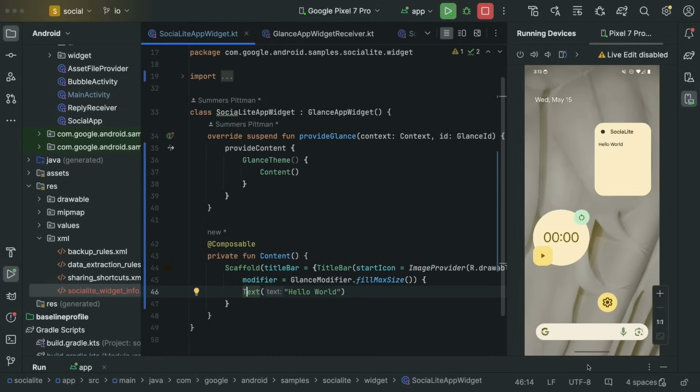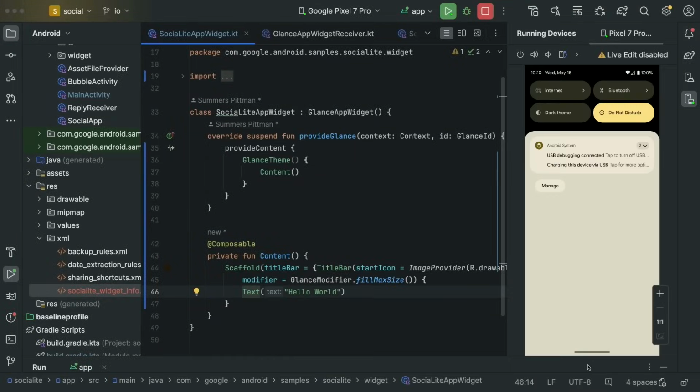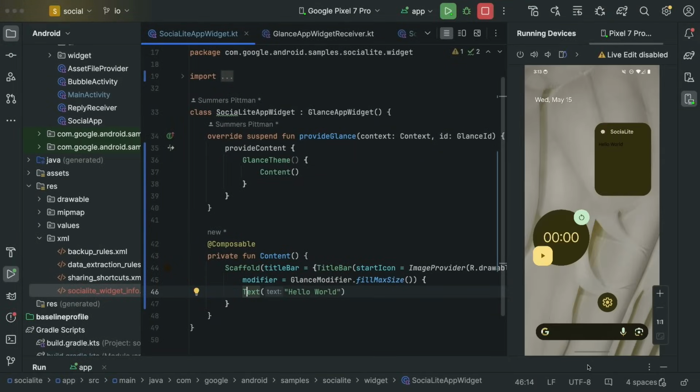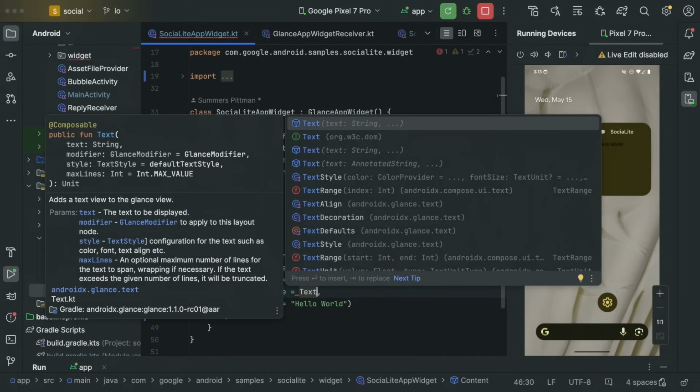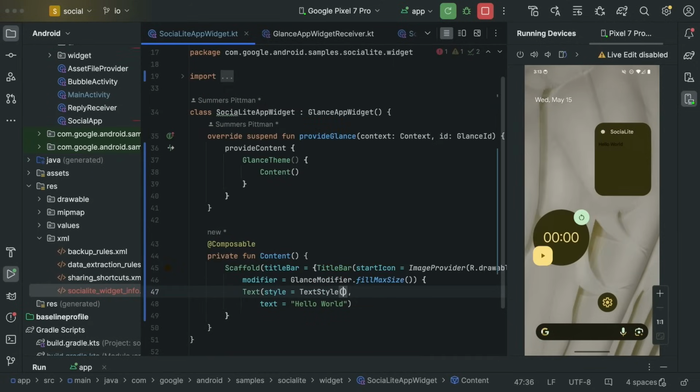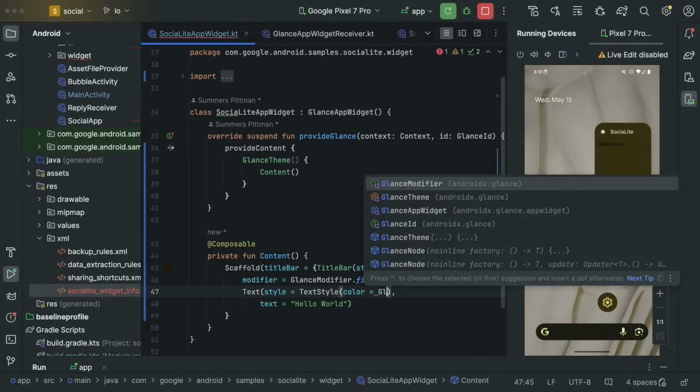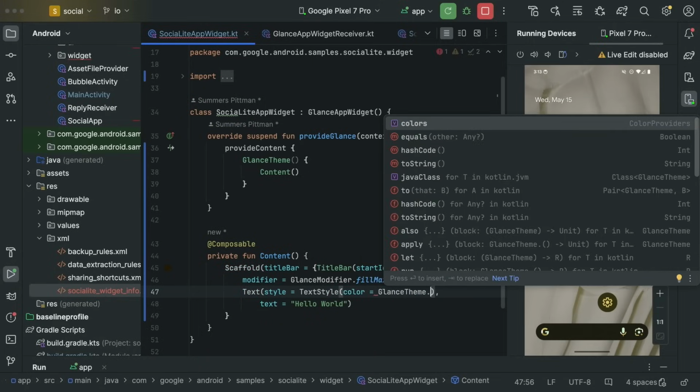All right, good. This is a great first step. So we see that the widget now has a background, and it's picking up our widget theme from other colors. Now let's switch it over to dark mode, and the widget automatically adapts to that, but we see that our text style is not quite right. We can fix this by adding a text style to our text composable. And then we give it a color, and we will get from our glance theme the on-surface color token.